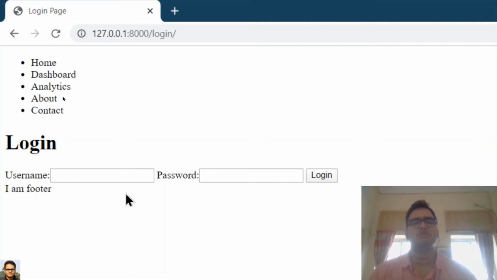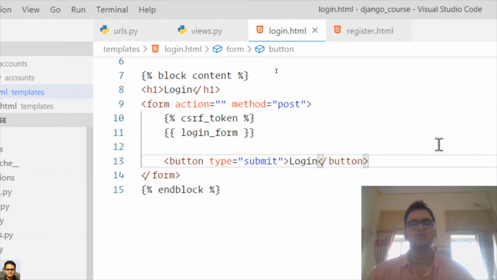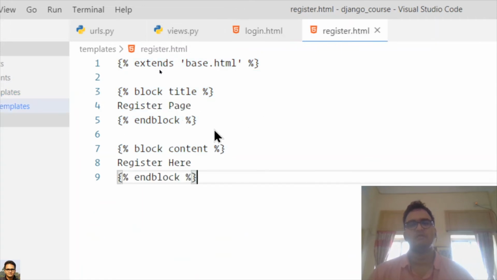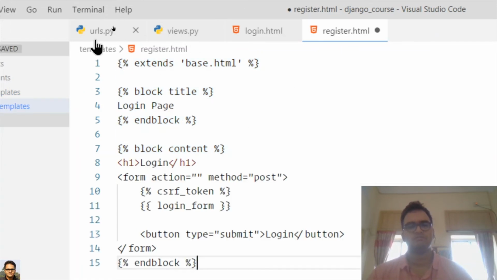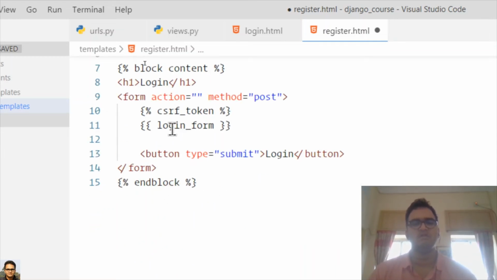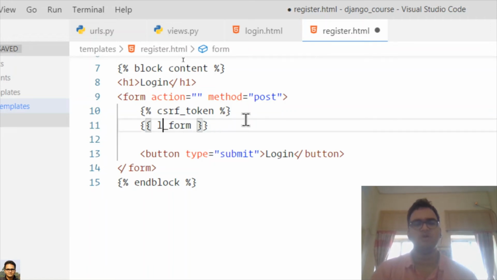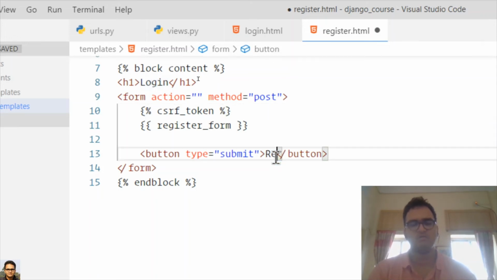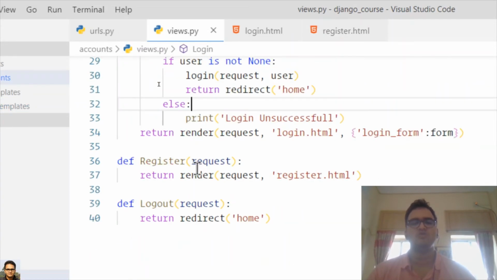Now let's make a register page also. A register page is also very simple to make. Let's copy the form that we made into register.html. This will be the register page, and instead of login form you can give any name you want. This is the name of the key in the dictionary. Let's name this register form. Remember, this name you have to give in the register page. Now the button name that will be displayed, let's just write register.